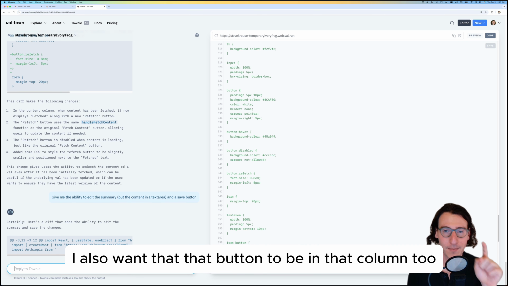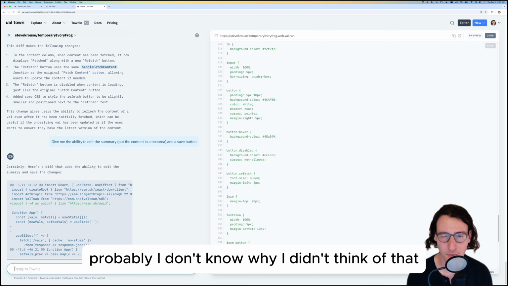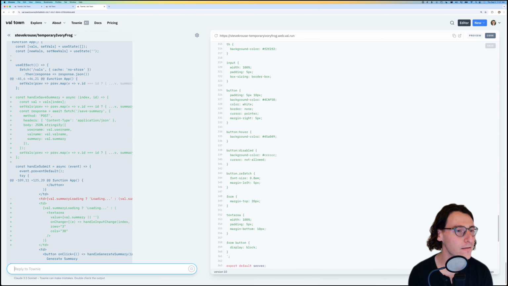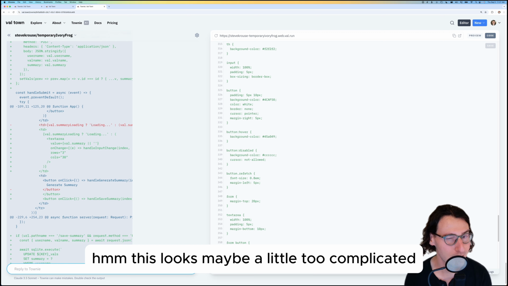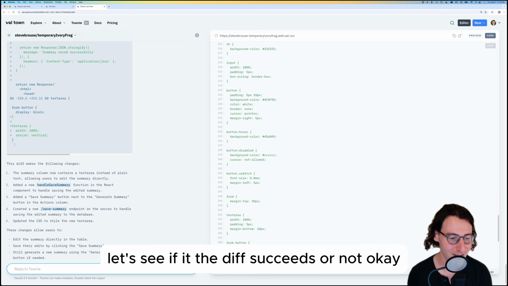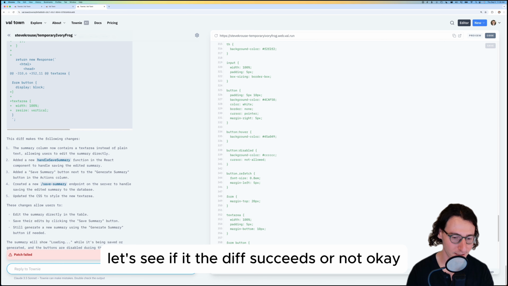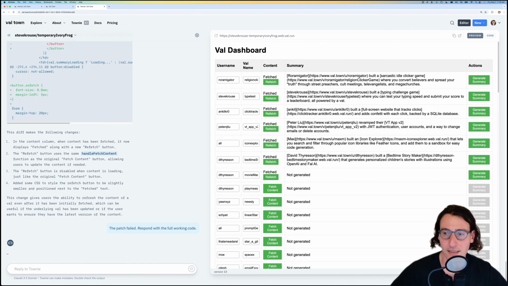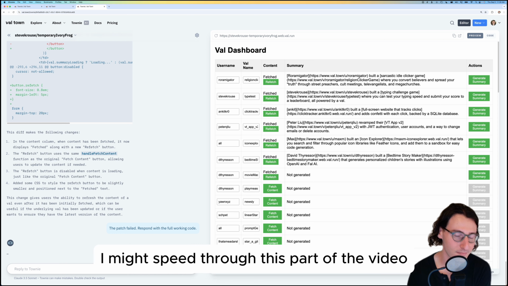Oh, you know, I also want that button to be in that column too, probably. I don't know why I didn't think of that. This looks maybe a little too complicated. Let's see if the diff succeeds or not. Okay, the diff did not succeed, so this will take a couple of minutes. Well, maybe like 1 minute. We'll find out. I might speed through this part of the video.